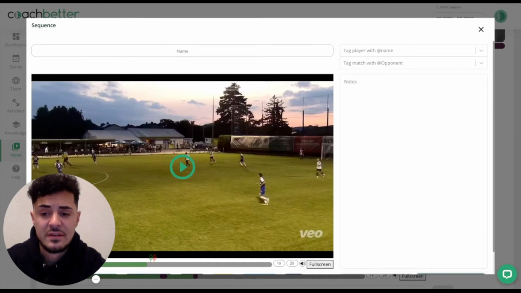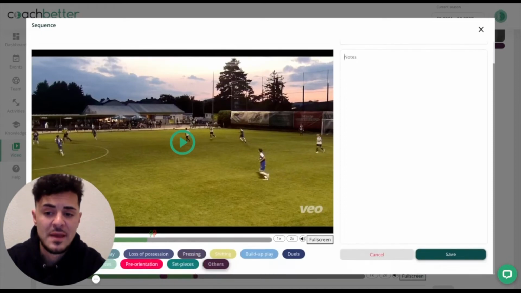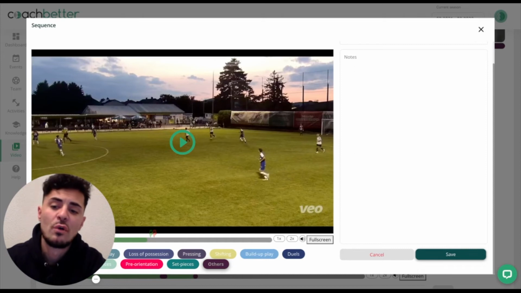You can put in any name, tag your players, tag your match opponents, and put in there some notes of what was good, what was bad. And also you can choose a category. You save it, and now your video is created.